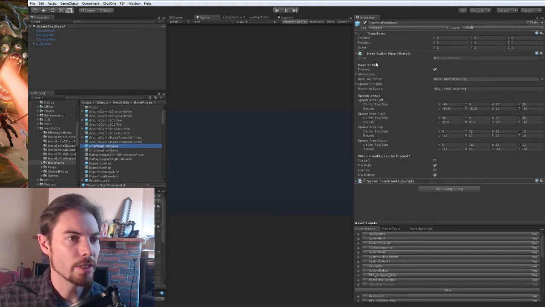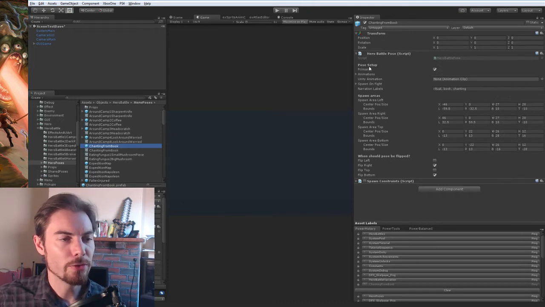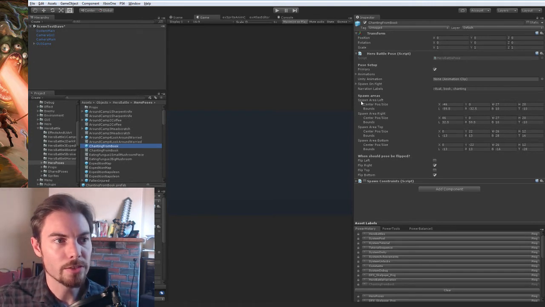As you can see in this inspector, I've set up a few things to be a bit nicer, so when Barney's making a lot of these, it's easier for him. The first two things are these headings. There's pose setup, which has a few things under it, spawn areas, and when the pose should be flipped. And then there are also tooltips.